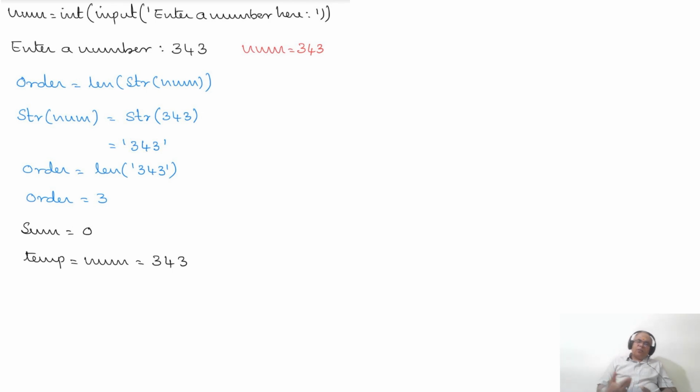Now we are going to consider one more, which is not an Armstrong number. So num is equal to int input, enter a number here. So we are entering the number 343. Then I am converting that number. So I want to find out the order of this. To find out the order, I will go for order equals len of str of num. So what are you going to get? You are going to get 3.